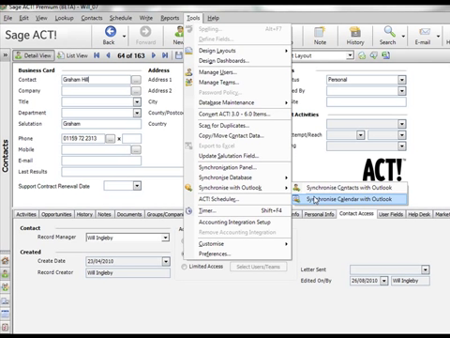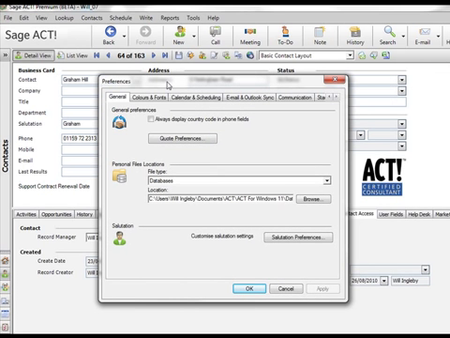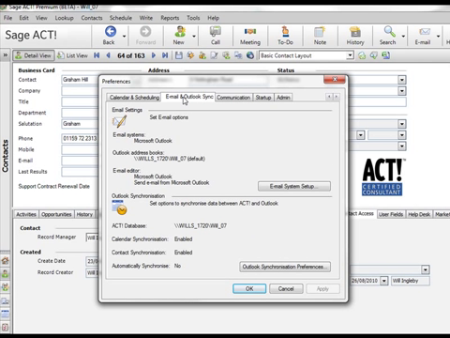So before we do that, it's important to set up the system and determine the preferences that we want to control the logic of synchronization. And that's all under Tools and Preferences. The Preferences panel looks pretty much as it did before, except that there are one or two more tabs now. And we've got Email and Outlook synchronization.